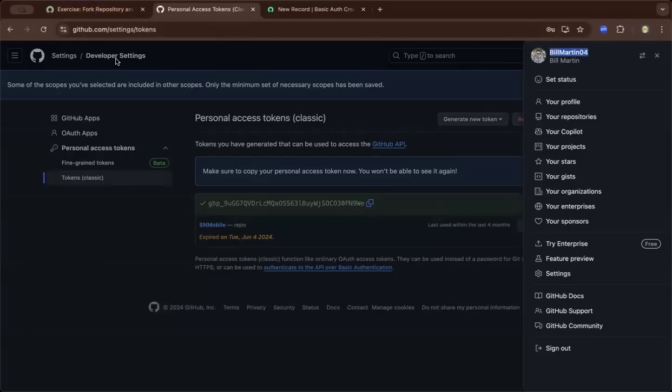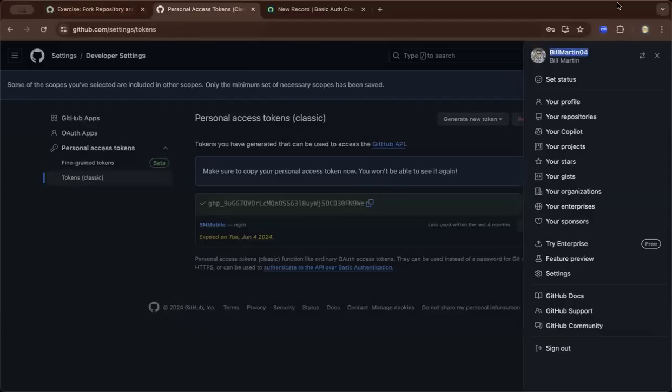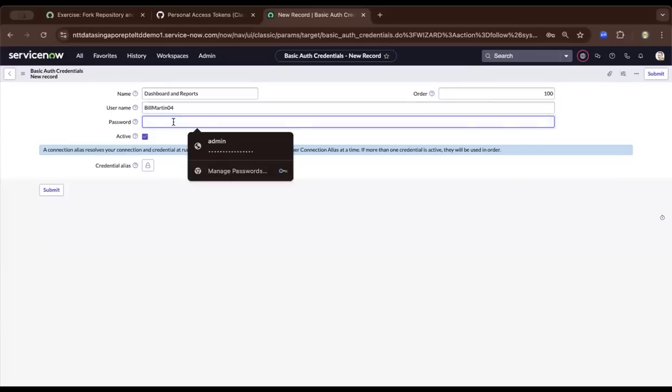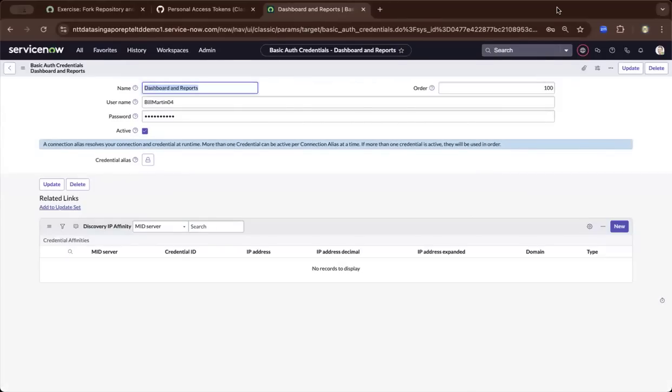Copy it and paste it in the username. And the password is the token that we have generated earlier. So once you copy that, you paste it. So what I'll do is right click and save. And after saving, now we have something active.